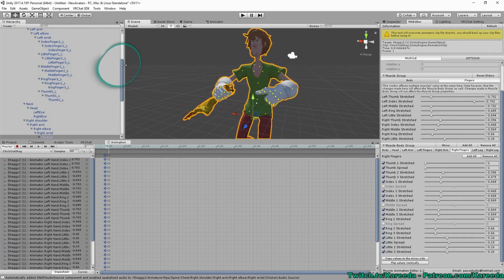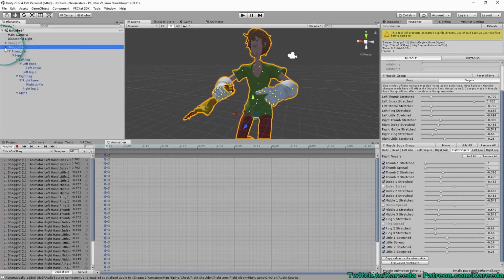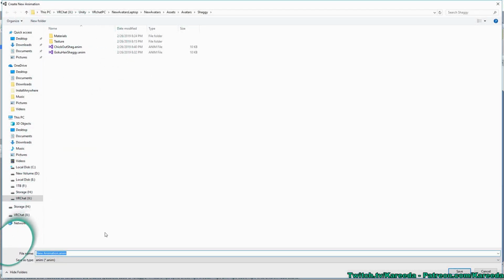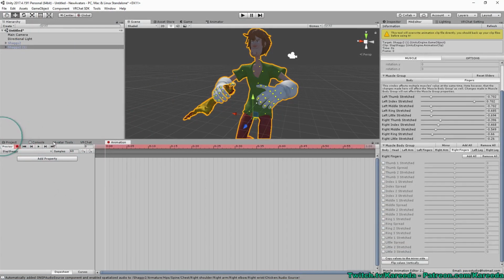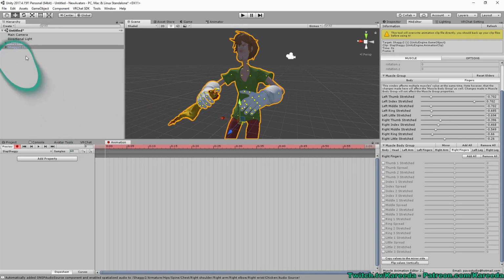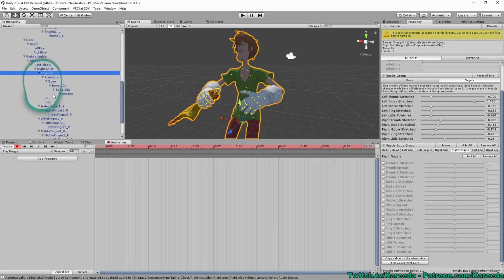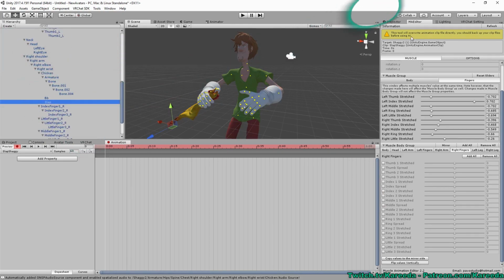Now I'm going to move ahead and I'm going to create a new animation. And this animation will enable the slap audio object inside of the chicken. So we're going to call this Slap Shaggy. We're going to hit the record just like before, and we're going to locate the chicken, and we're going to click on the slap item and enable that.